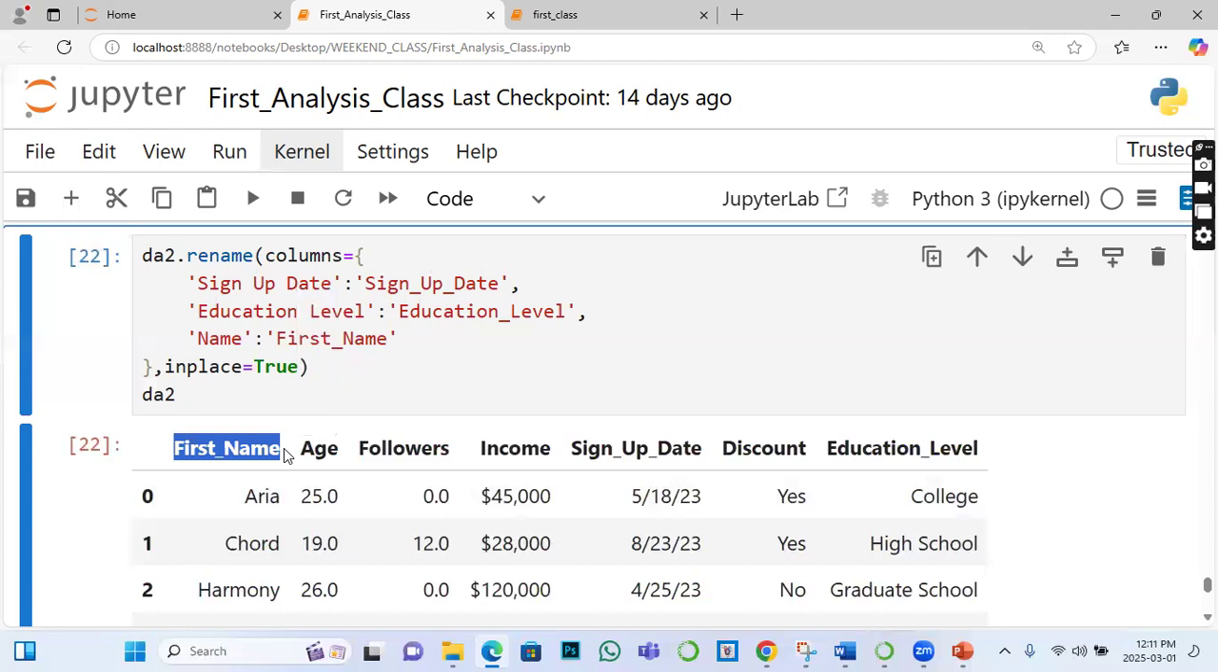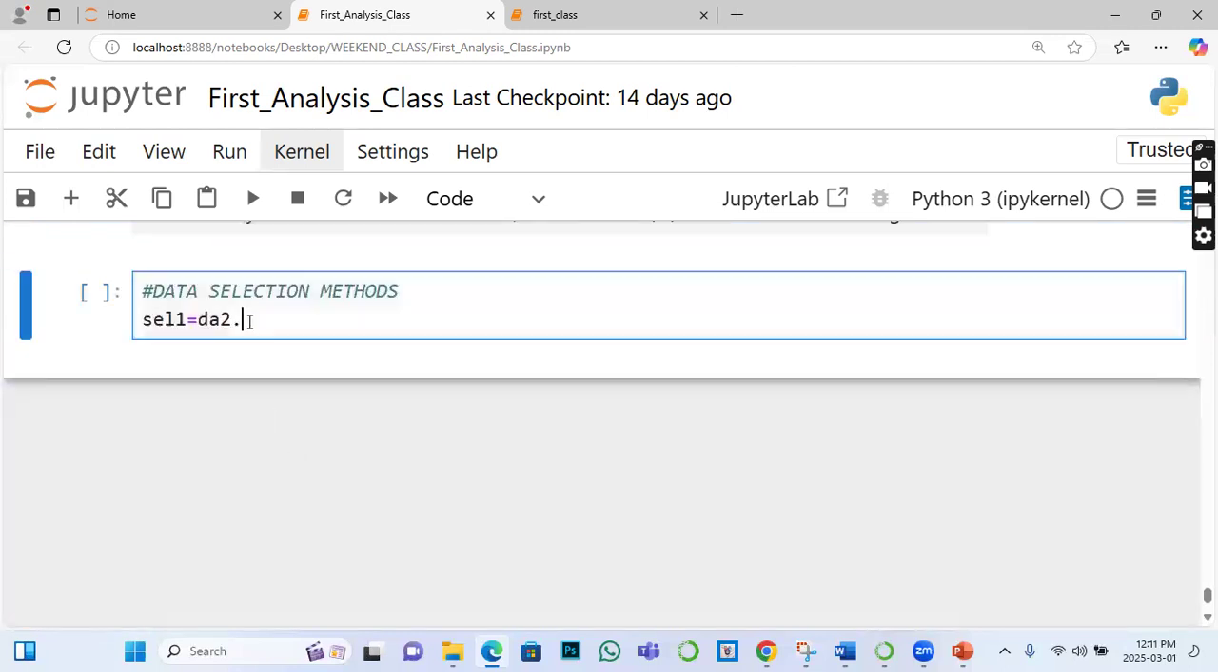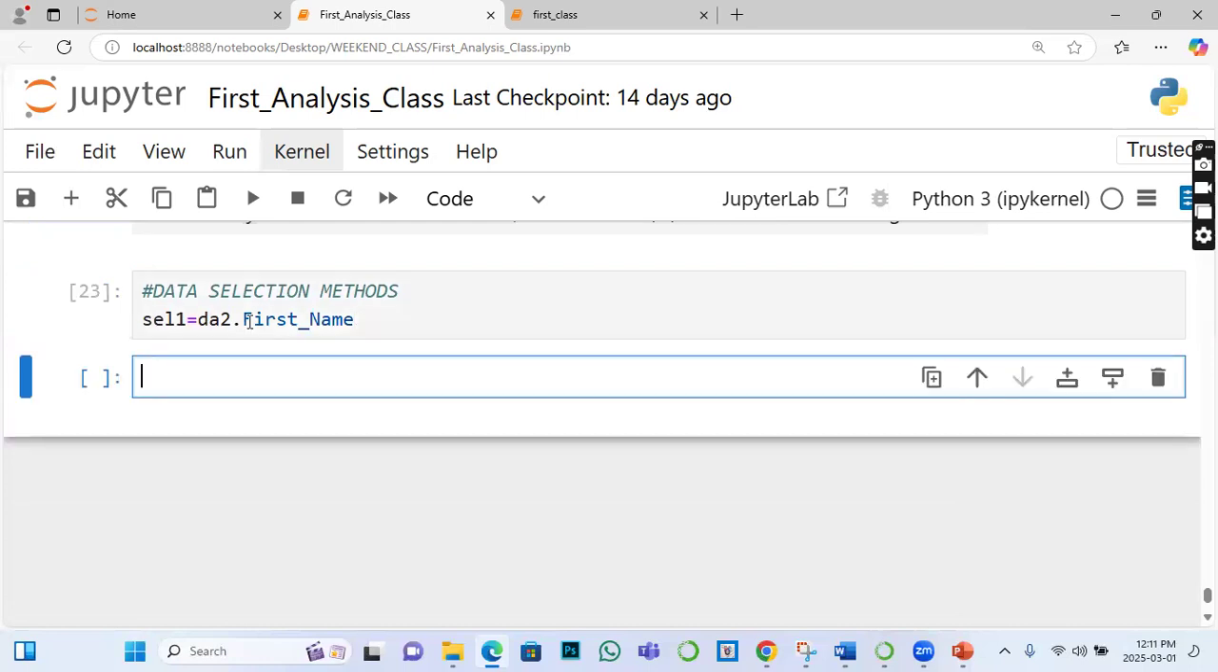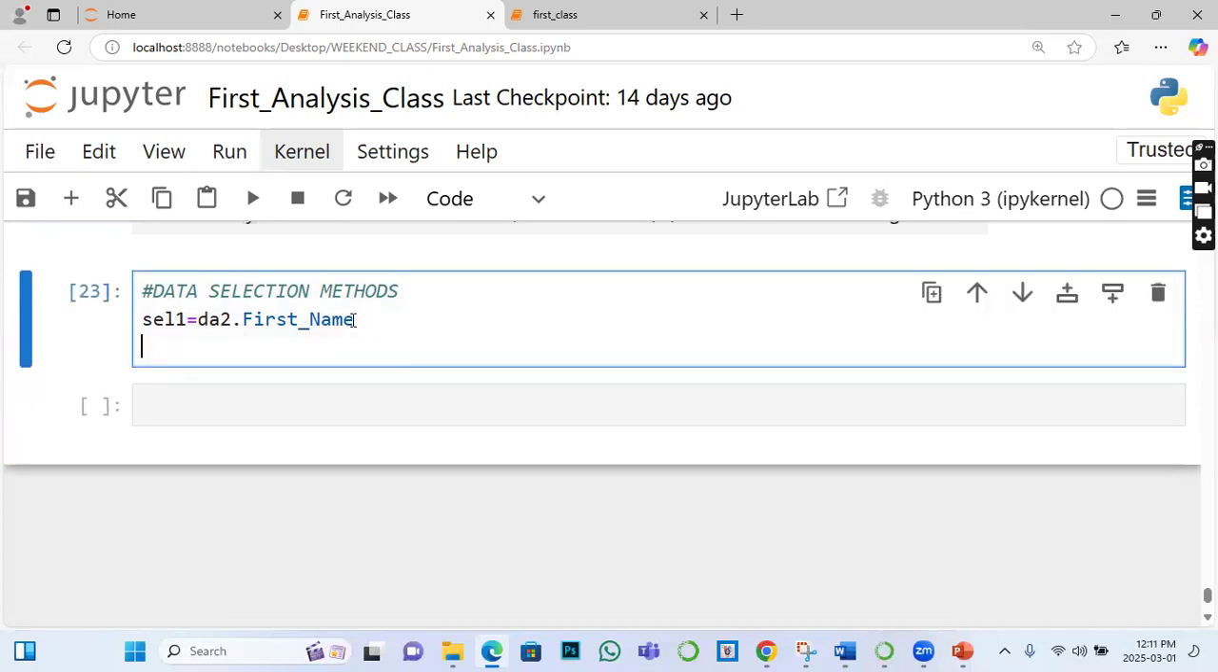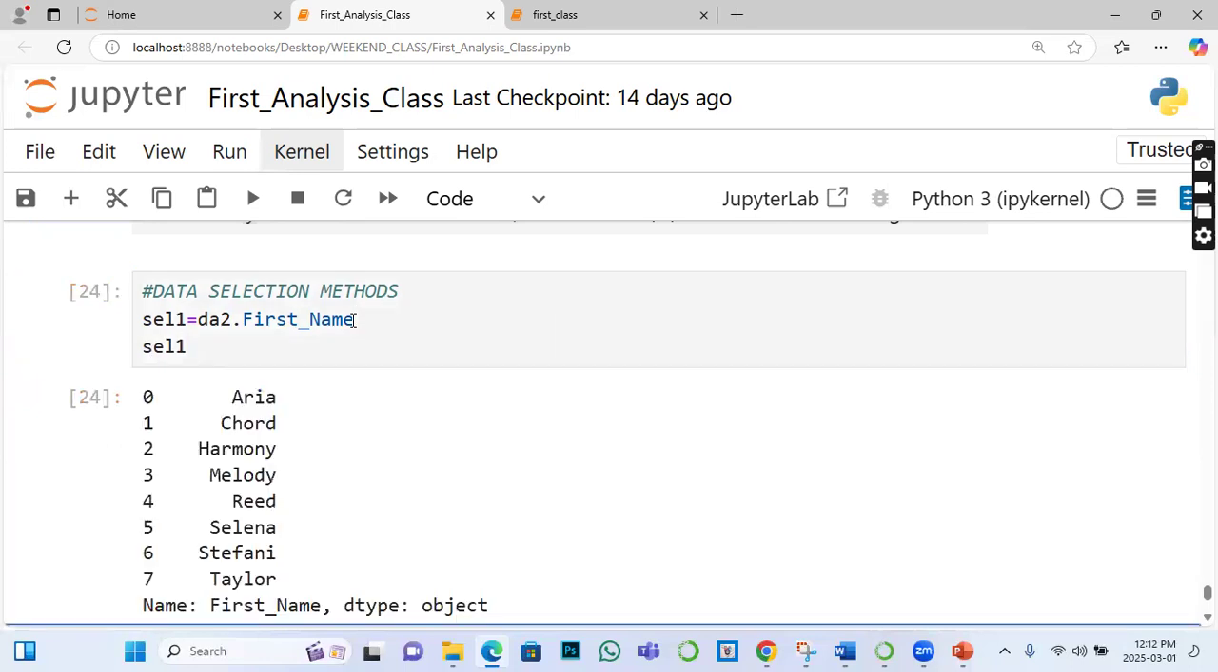So which means that from the DA2, we want to pull out what? This, right? So if I run it now, you can see that it has pulled out everything. But the results are stored in what? Sel 1. So if I want to view them, I'll simply select sel 1, and then run it. So you can see that from that DA2, we have been able to select. Are you with me?